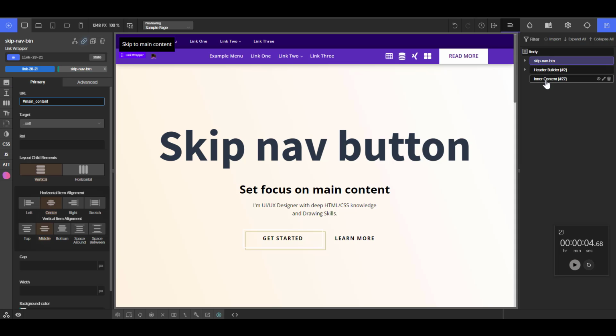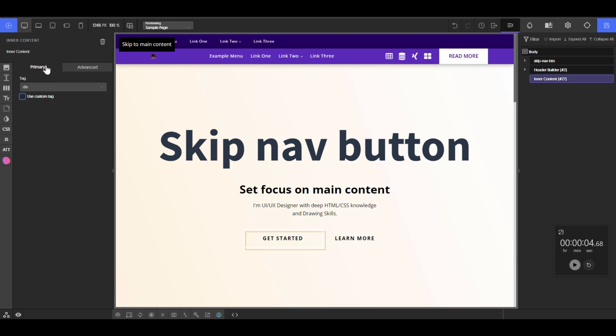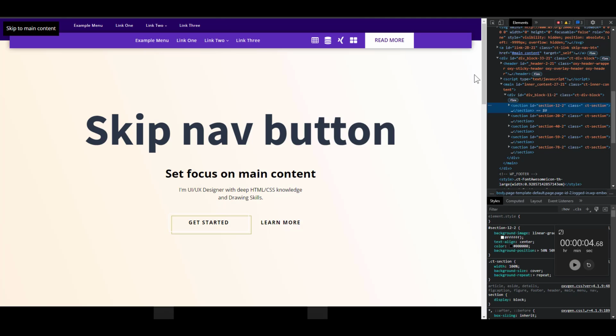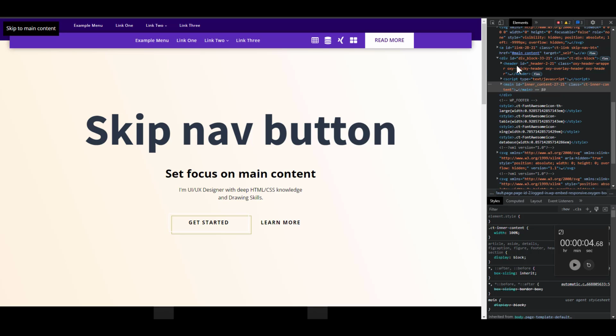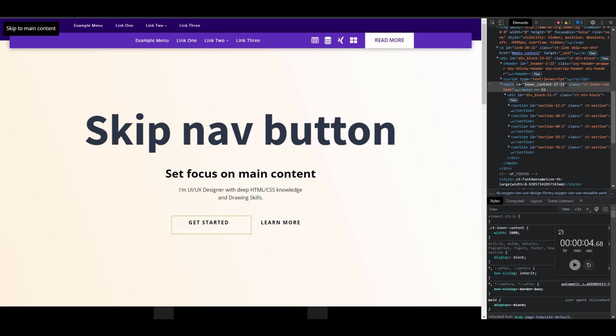Now my inner content is supposed to be my main content. So I just want to go there and change the tag to main. But then my ID, I can't really set an ID here to that inner content. So what I'm going to do is get the ID of that main by going here. You're going to see I have my header, and I have my main, and then it has this ID.